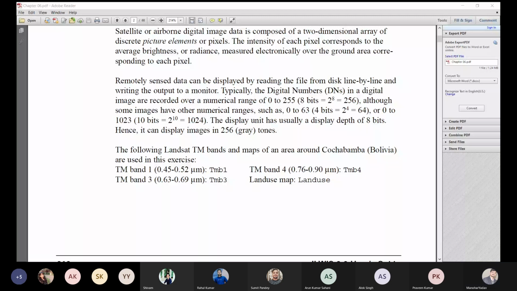Okay, so you are going to use the data set where many single band images are given, and they are 8-bit images. The area from where this data is acquired is in Bolivia, and the sensors are Landsat Thematic Mapper satellite imaging sensors.